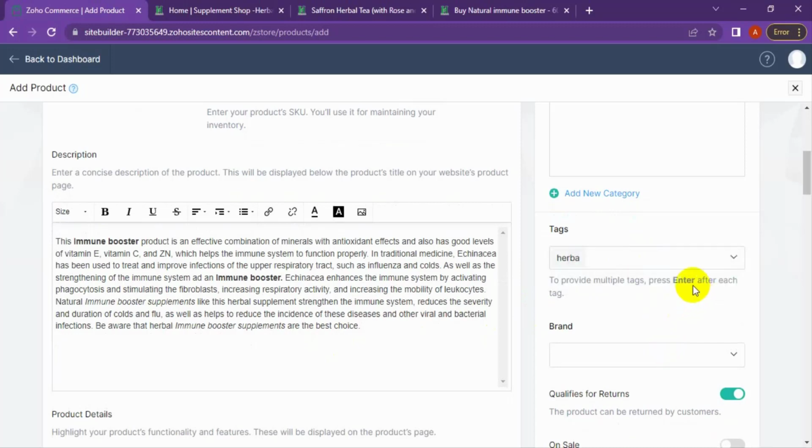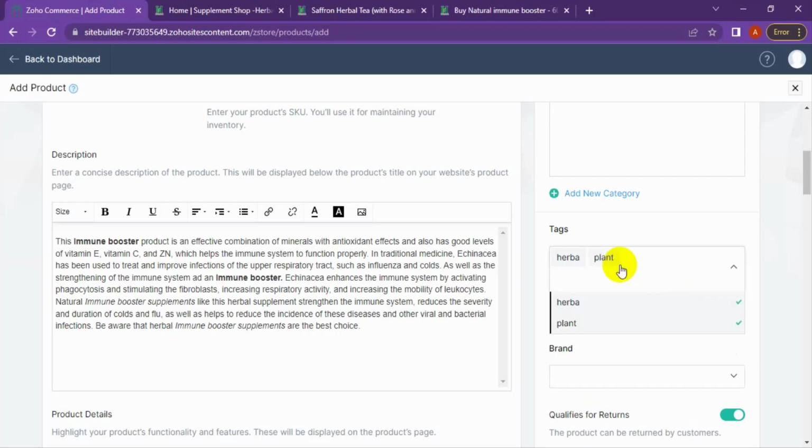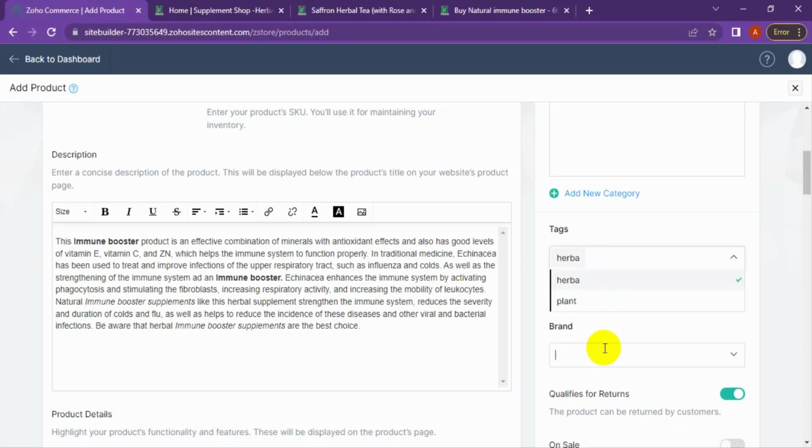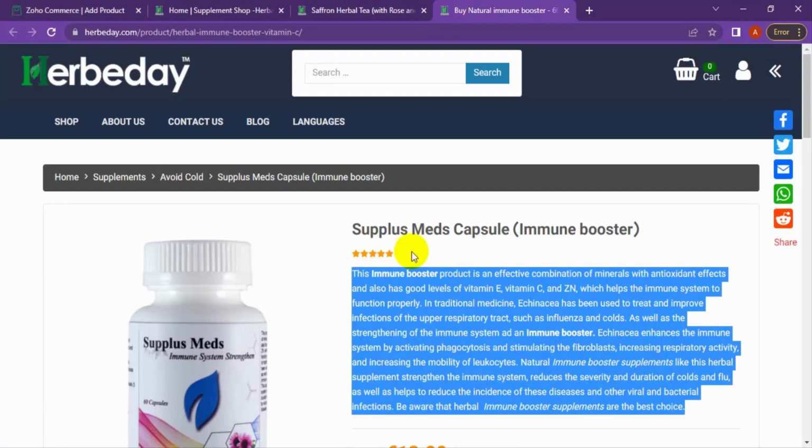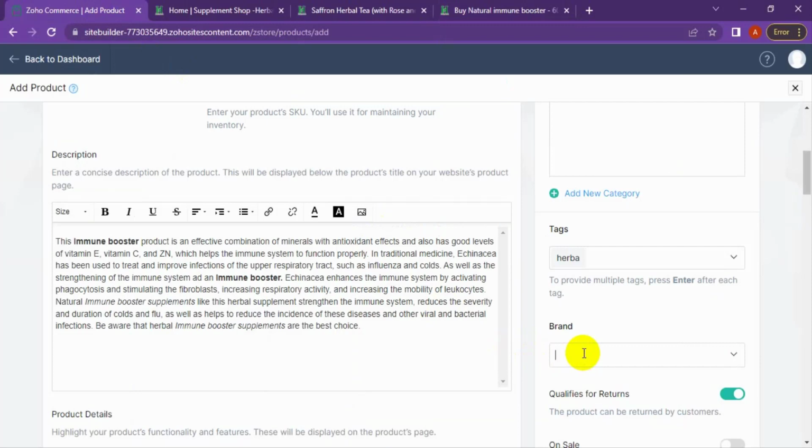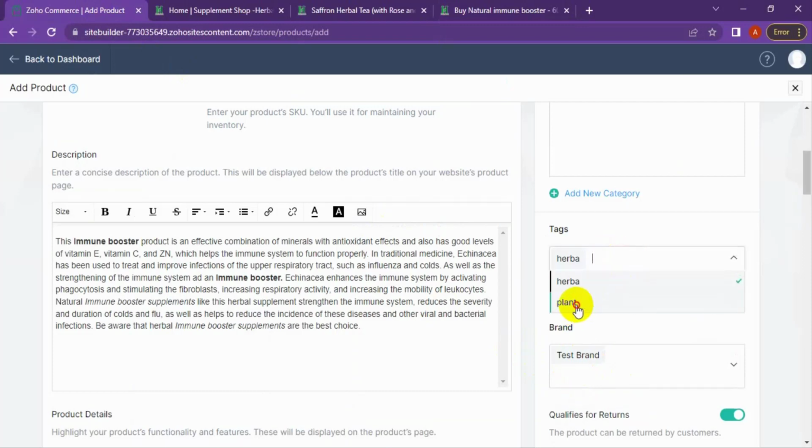I have pressed enter, herbal. Plant and tea plant, just hit enter. For brand, it should be a brand like Surplus or Harmony, and the test brand. When you press enter, the tag will be added.